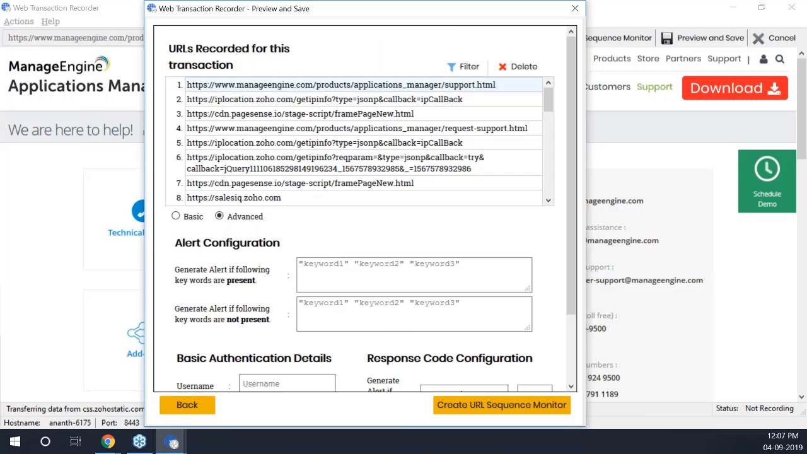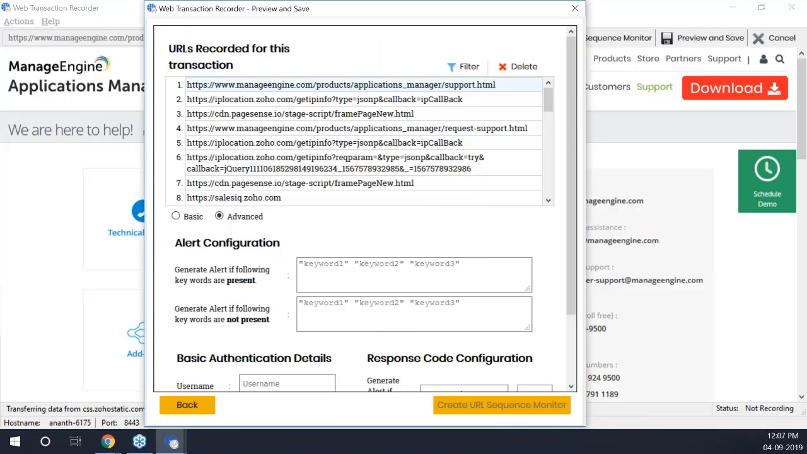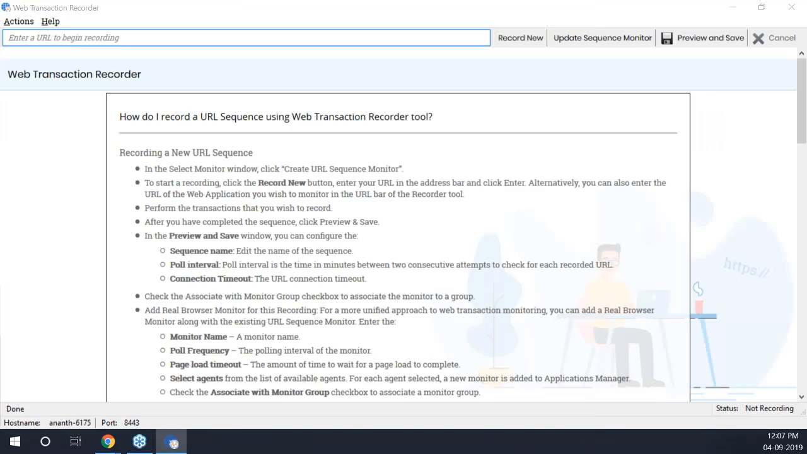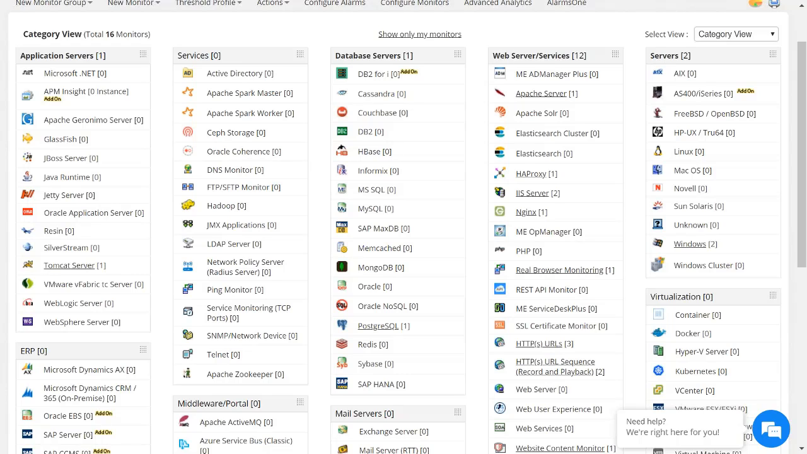successfully. So now we can go back to the Applications Manager web console and see how the data actually looks from a real-time perspective. So we are in the Applications Manager UI, and let me show you a URL sequence monitor right here. So this is the URL sequence monitor, and let's take this as an example. You could see here the sub URLs have already been captured by Applications Manager, which in fact monitors the availability and health of the sub URLs along with the parent URL.